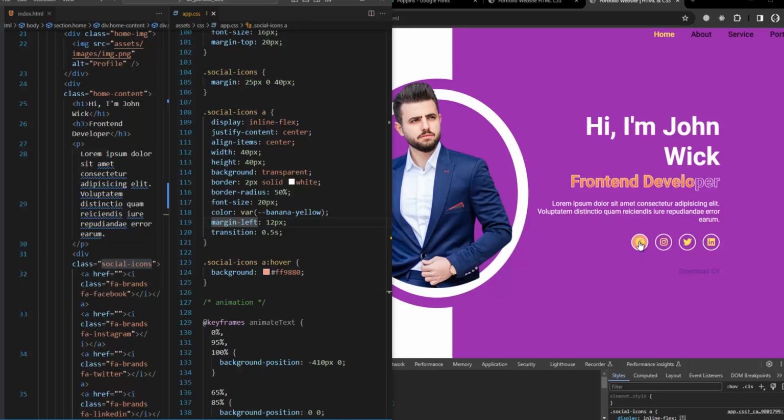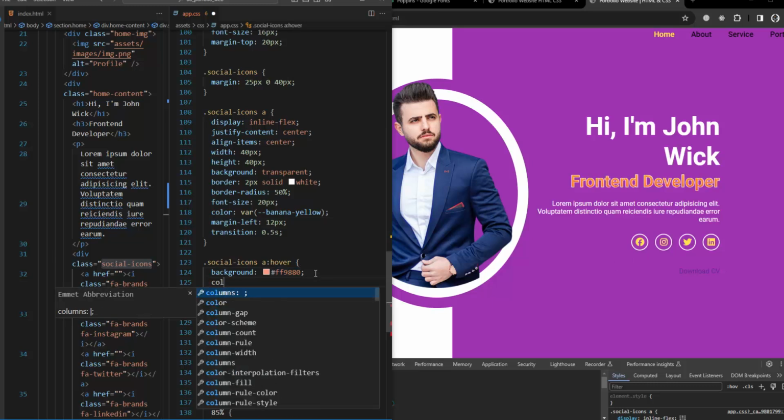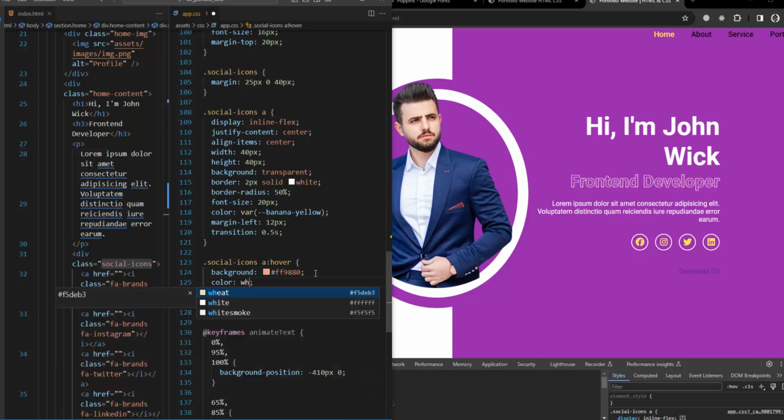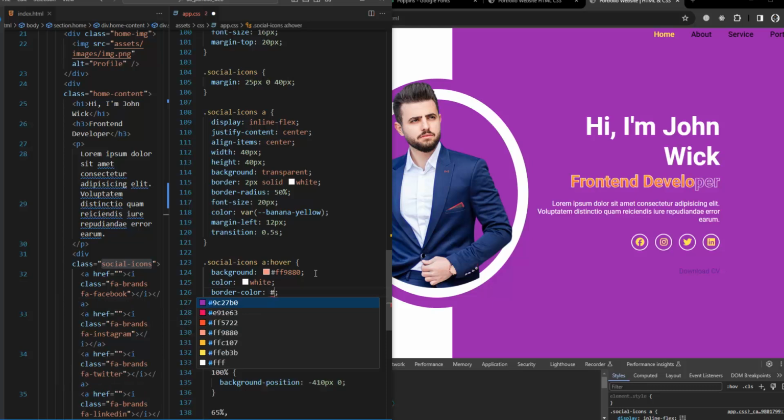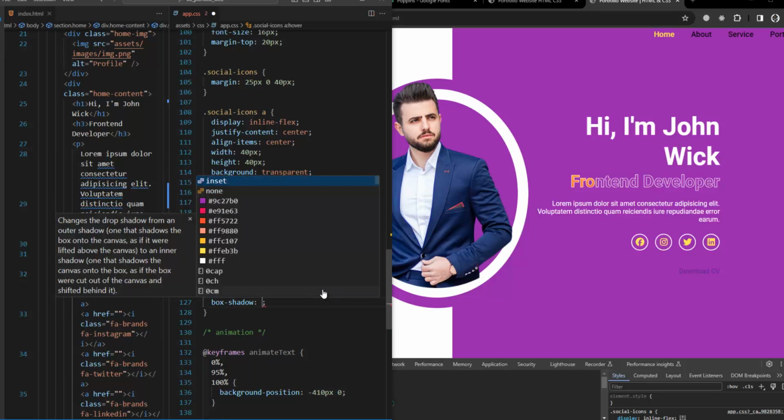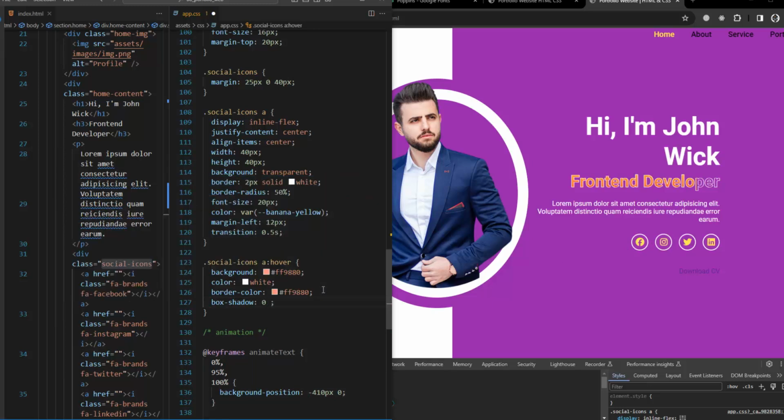Can you see when I'm hovering I have that ff9880, and after that I want to change the color, that is going to be white. And after that I need border color to be changed, and I'm gonna say border color, and that is going to be hash ff9880. Let me save that. Can you see our border color has been changed? And after that I need some box shadow here, so I will show you. This is gonna look really beautiful.